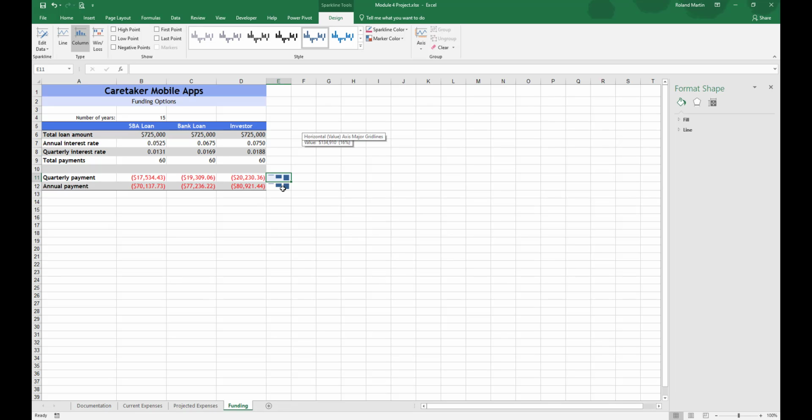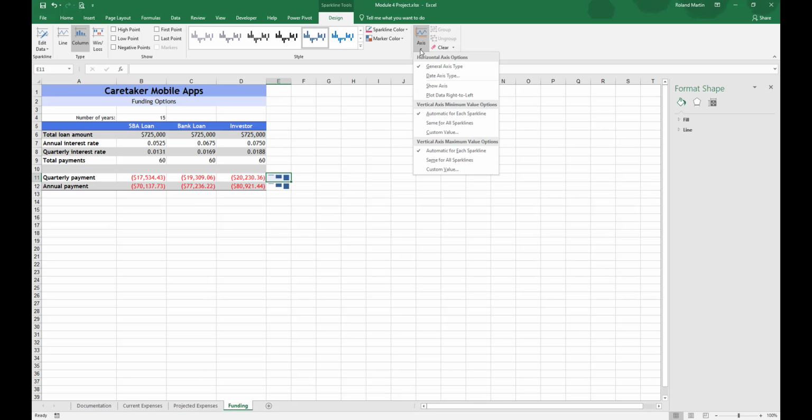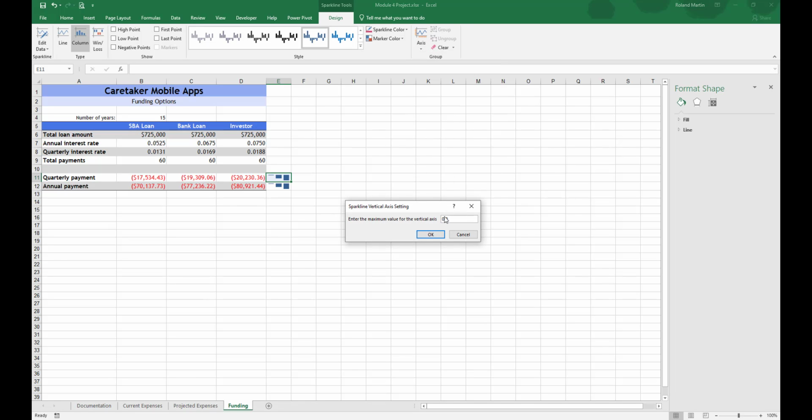So if we want to do this here, starting with E11, we're going to come up here to our design tab, group, axis. And as I said, we want to change the vertical axis. Here's our vertical axis minimum, vertical axis maximum. We're going to do a custom value here. And we want our maximum value for our vertical axis to be negative 16,000. If we hit OK, you can see how that changes those column sparklines.